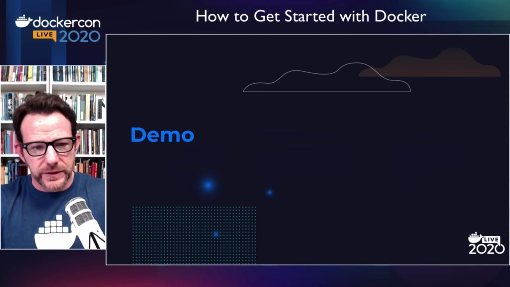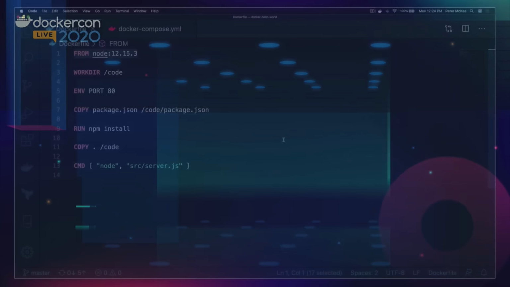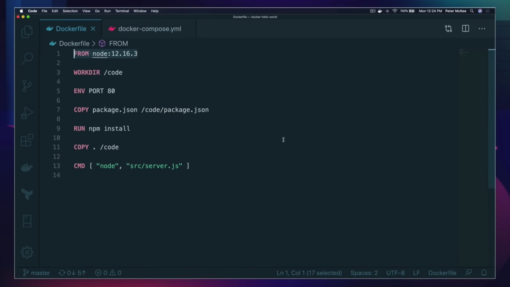Okay, so let's jump over and take a look at some code. What we're looking at here is a Dockerfile. A Dockerfile is used to build your image. You can think of a Dockerfile as just a list of commands that get sent to the Docker engine. And the Docker engine starts at the top and reads down through those, executing each one in turn, and builds your image. So the first command we're going to give Docker is FROM.